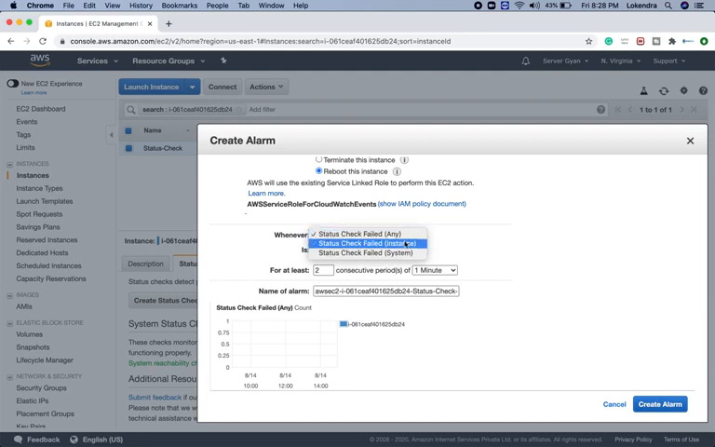So there are two types of alerts, two types of alarms we have: either status check failed of instance, or status check failed of system. System is related to AWS infrastructure, or instance is related to the particular virtual machine which we have created. Fine. So we should ideally place this alarm on any. It means whether the instance is failing or whether the particular AWS resource is failing.